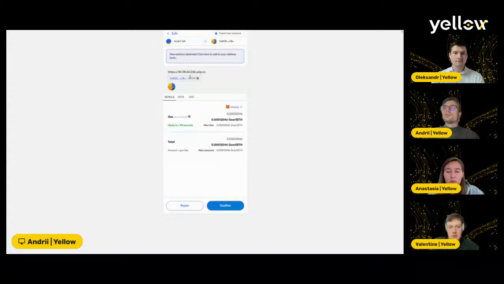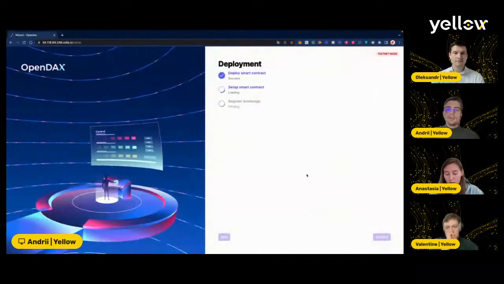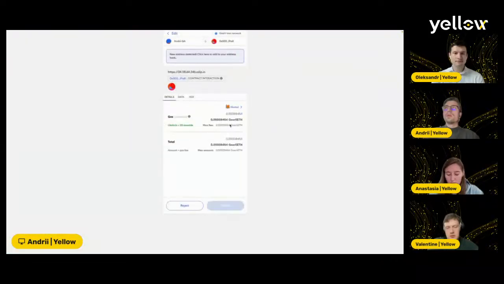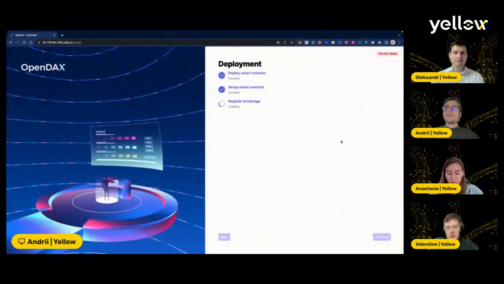Here we can see the second step began. It's setup. Click confirm. We also have a retry logic here in case some transaction fails, just to be safe. We will need to wait a couple of moments. The last transaction is registering a brokerage. We also confirm that, and it will take a while to process.